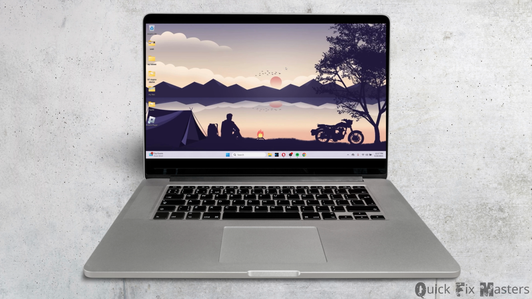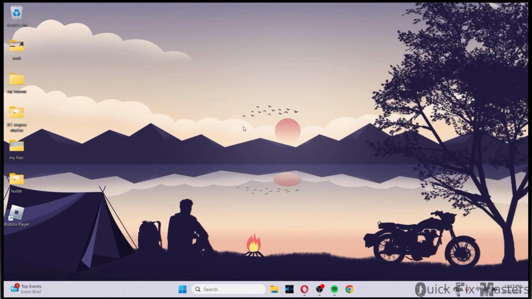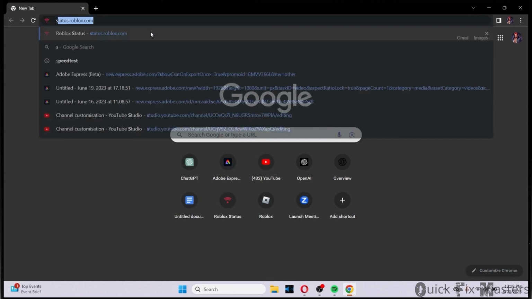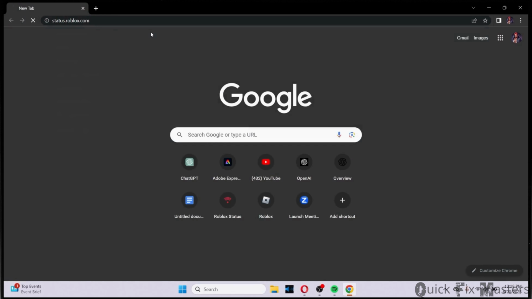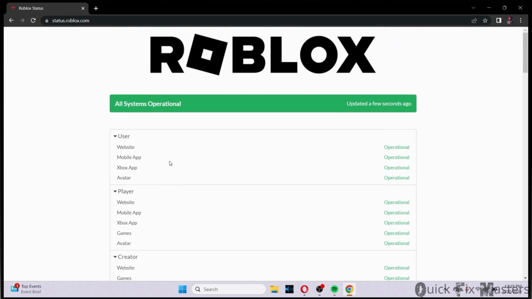How to fix Roblox Error Code 277. So Roblox Error Code 277 usually persists due to a problem in your internet connection. In order to fix this, first of all, check your Roblox servers by going to status.roblox.com and make sure that all of these options are operational in users as well as players.